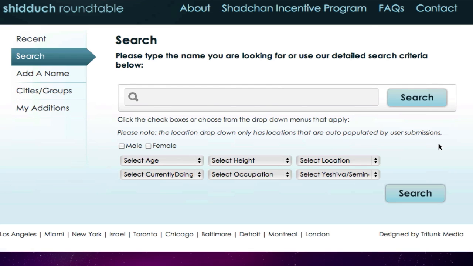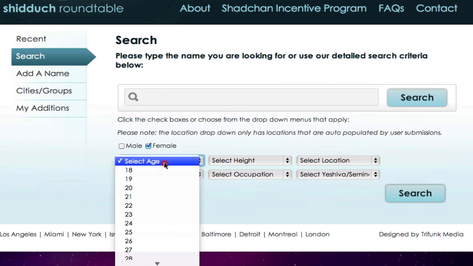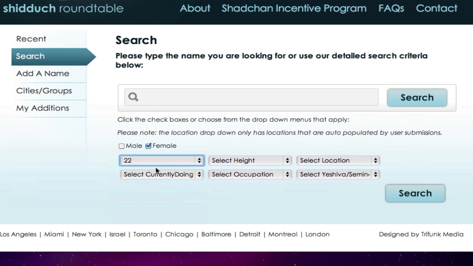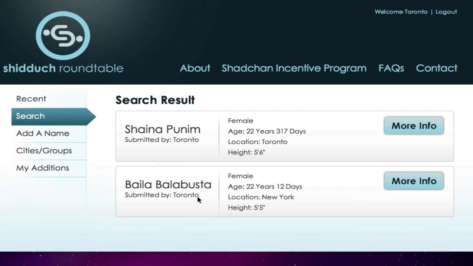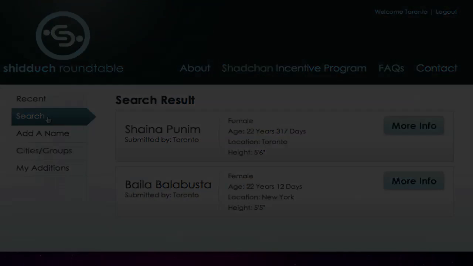The other option will help you narrow down your search. For example, I'd be looking for a female who's 22. I could search for a 22-year-old female, and in our database we have Shana Punim, who's 22 years old, 317 days, and Bela Balabasta. They're both submitted by the Toronto group. One lives in Toronto, one is in New York, one's 5'6", one's 5'5".